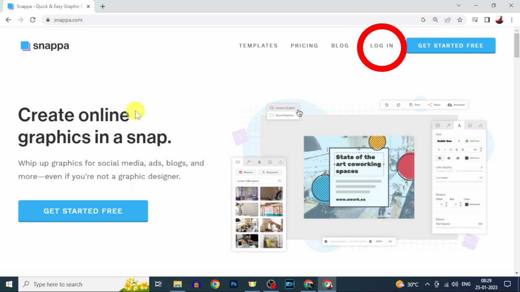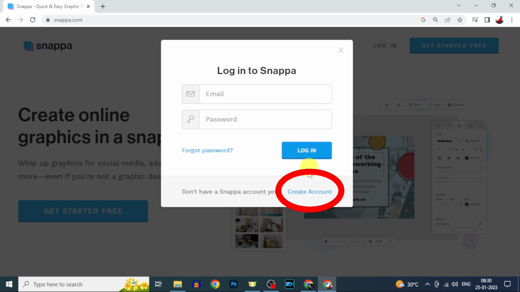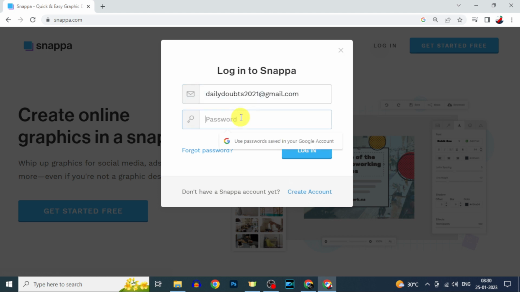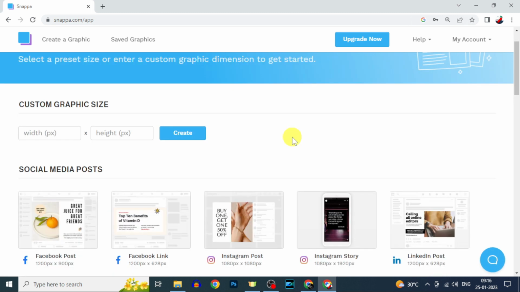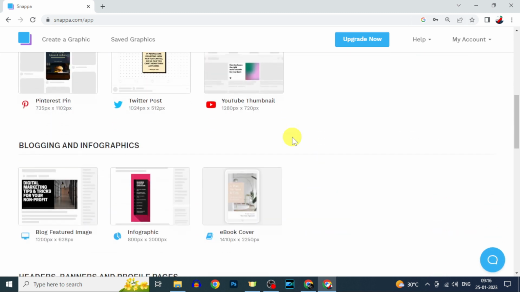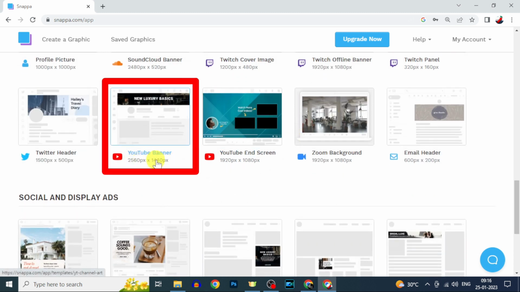Now click login. Here you can create your Snappa account. It's just a two-step process. I already have an account, so I just log in here. Yes. Now scroll down a bit. Then you will see this YouTube banner template. Open that.